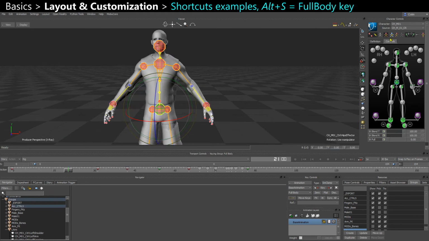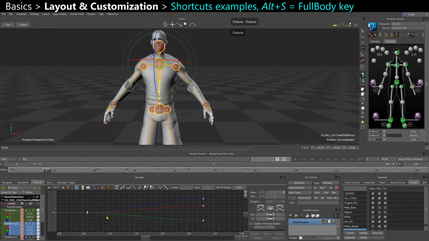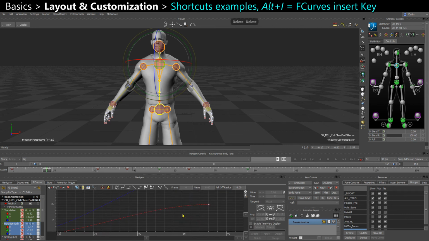And to key the character, you can press S, of course. So if you're in body part, it's going to be a green key. I also have a shortcut to key in full body. So even if I'm not in full body in the character cycle, I can still key the entire character with Alt S. In the F-curves, you can insert a key by holding M and middle mouse button.